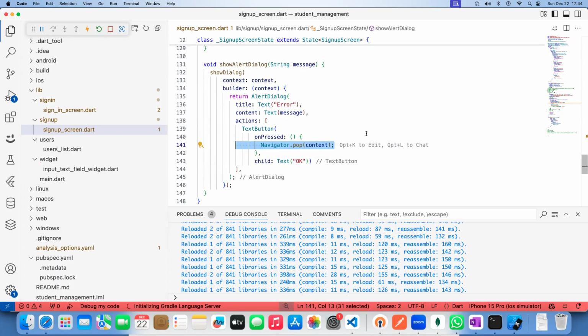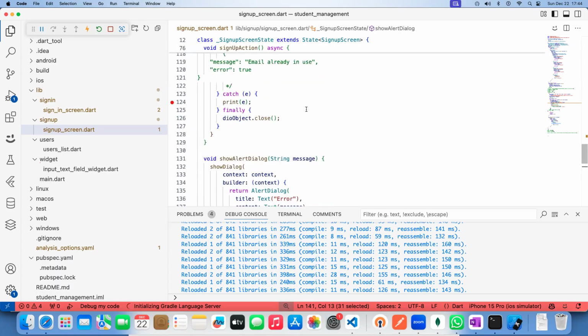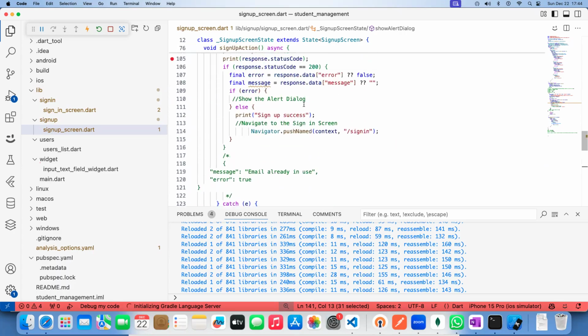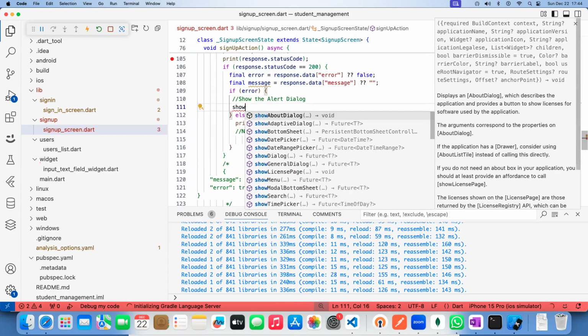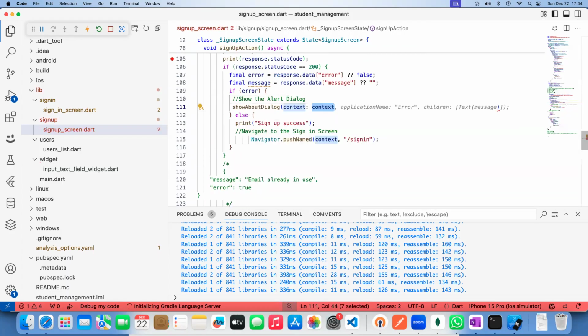So when will this alert dialog be called? When the error message is coming, right? So the alert dialog will pass the show alert message, right?